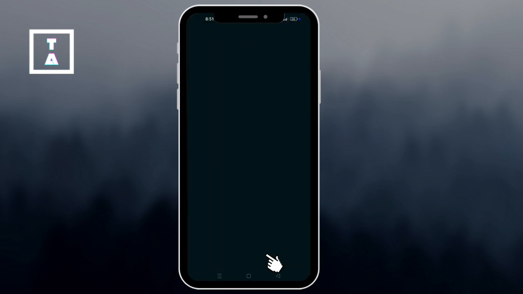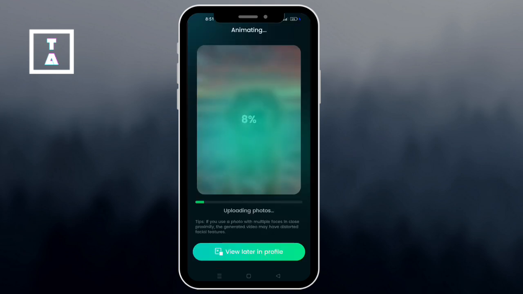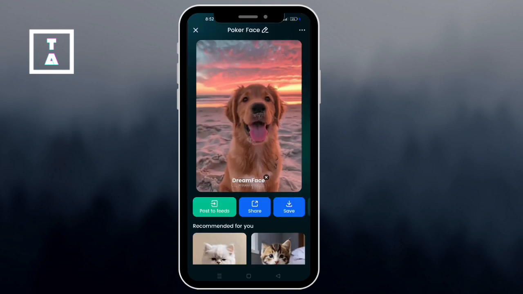Tap Animate and ensure that your pet's face is centered in the frame. Then tap Continue and wait for the animation to process. That's it. Your animated pet video is ready to share.